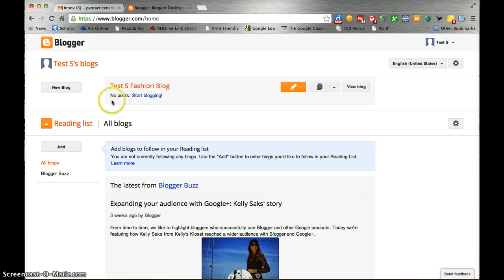And now you see that there are no posts. It suggests that you start blogging, and it has a bright orange pencil. If you hover, you'll notice it says create new post. So whenever you decide to create a post, maybe you're putting up new pictures, a new video, a new blog entry, including those, that's where you go.